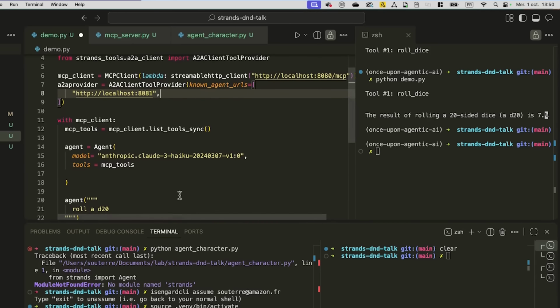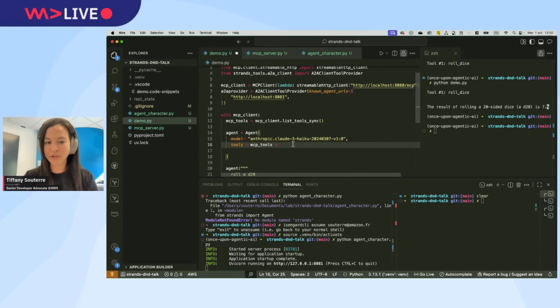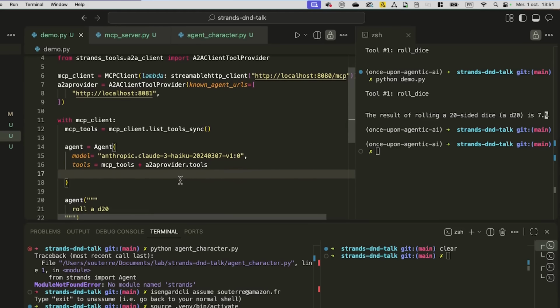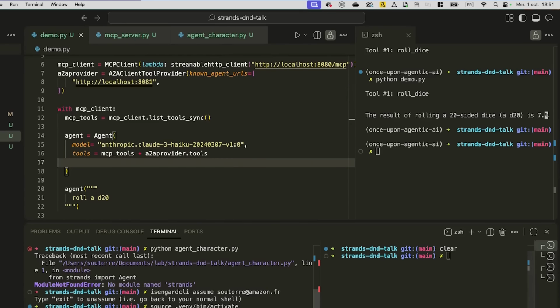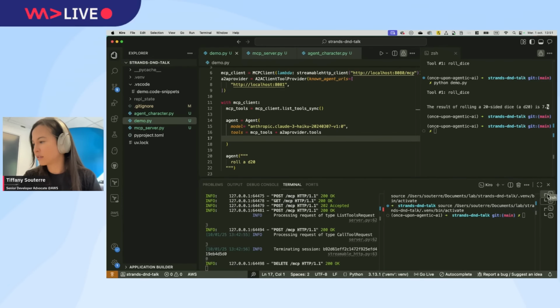And of course, you need to give it the tools. So you can concatenate all of the tools that you have from the MCP tool servers and also the A2A provider tools. And when you create your agent, then it will have access to the tools from your MCP server and the tools from your A2A agent, which is the character agent that is running here. So let's see. Actually, let me put this here.